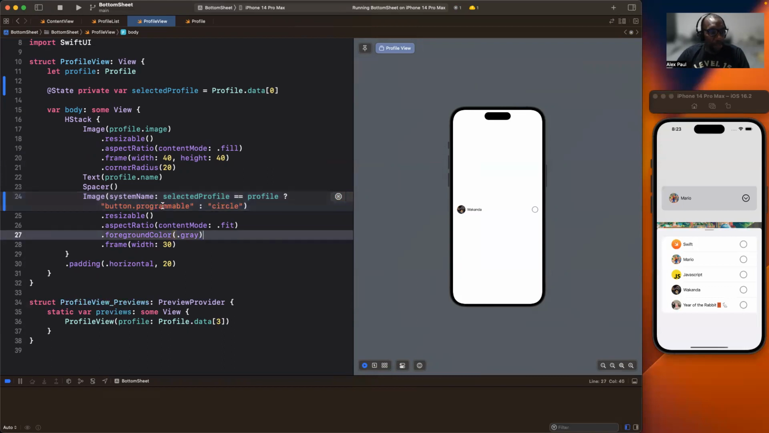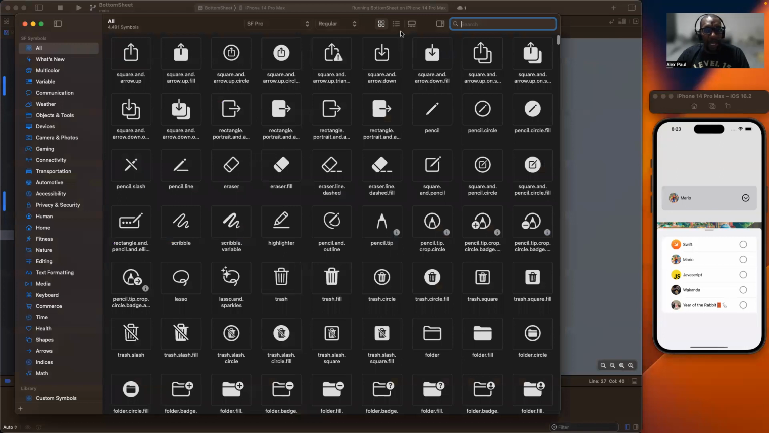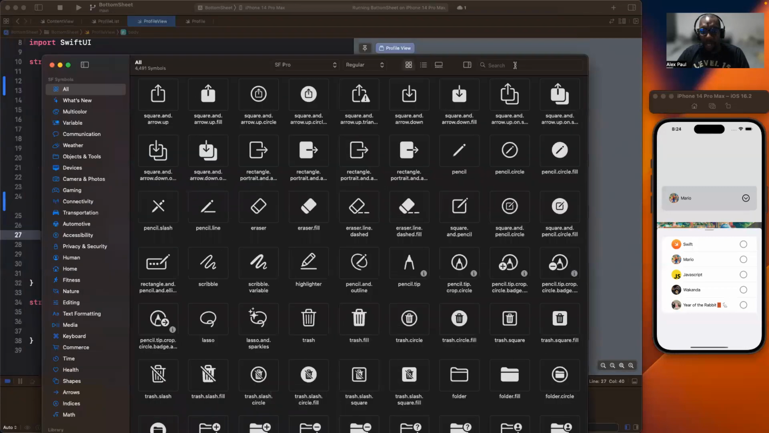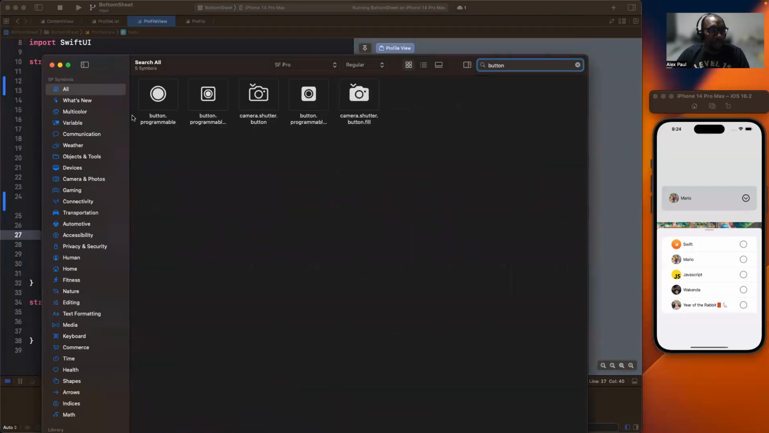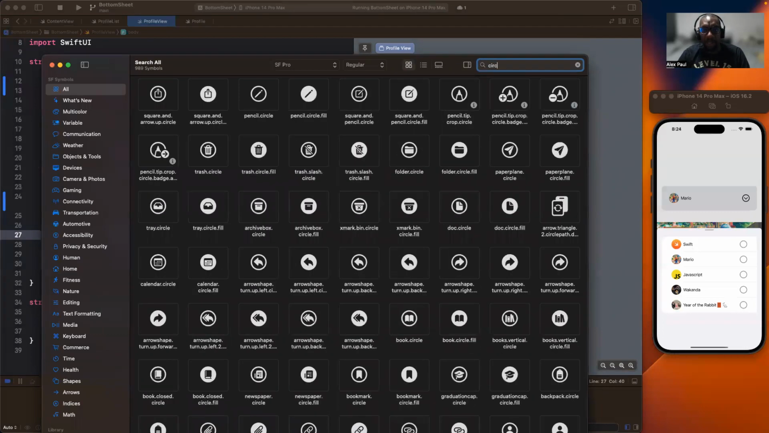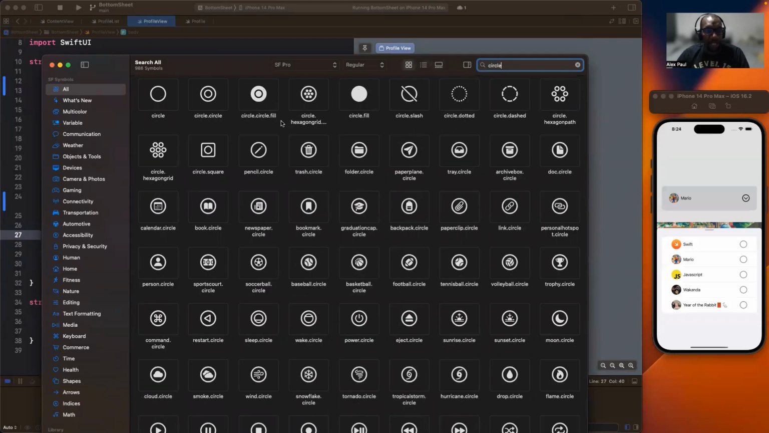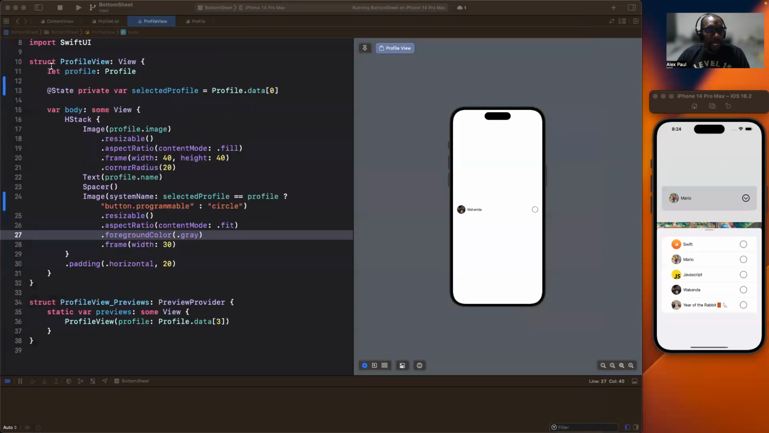Where am I getting this button.programmable from? Again, this is from SF Symbols. So if you search for SF Symbols, it will come up. And I think what I searched for was, one second here. I searched for button and I just use this button.programmable here. So feel free to use any sort of circle or toggle you want. There's circle stuff here, like the circle, the circle fill, and different sorts of circles. The circle fill if you want. Feel free to be creative here.